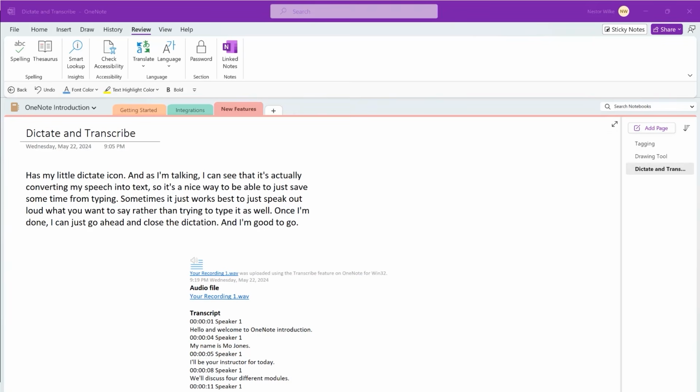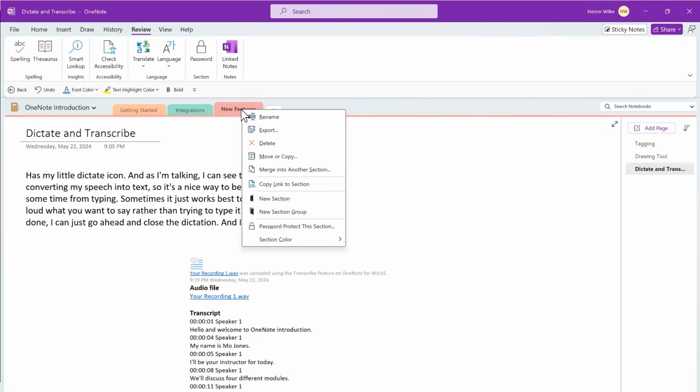Let's finish up by protecting a section of our document here. I'll go ahead and password protect the new features section. So I'll right click on the section and I'll go ahead and click on password protect this section.